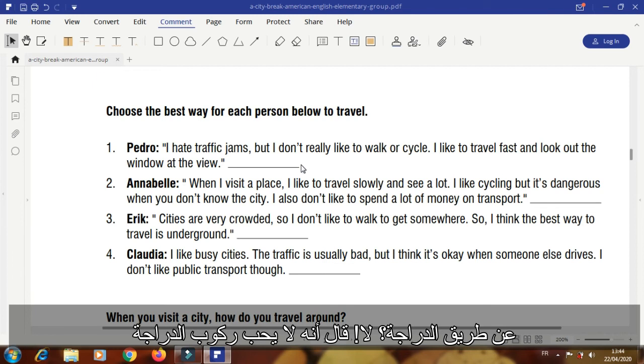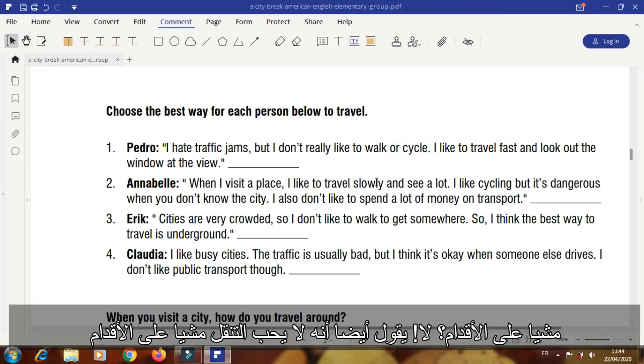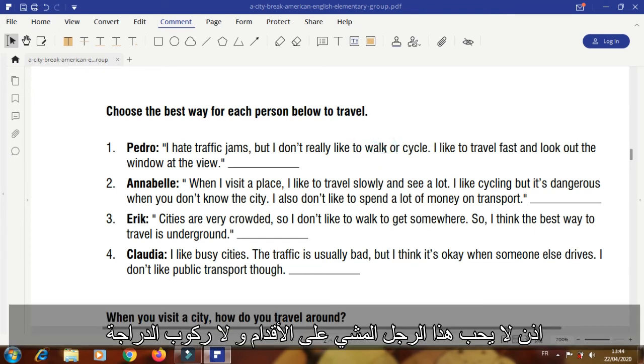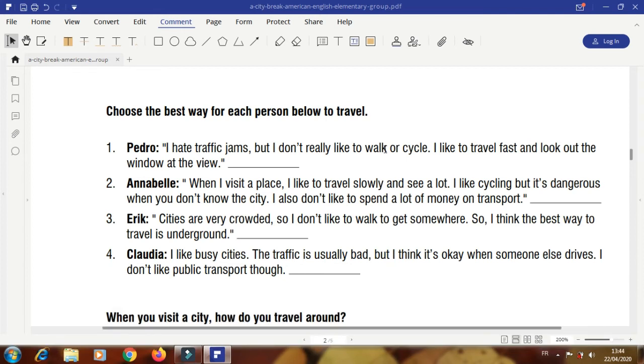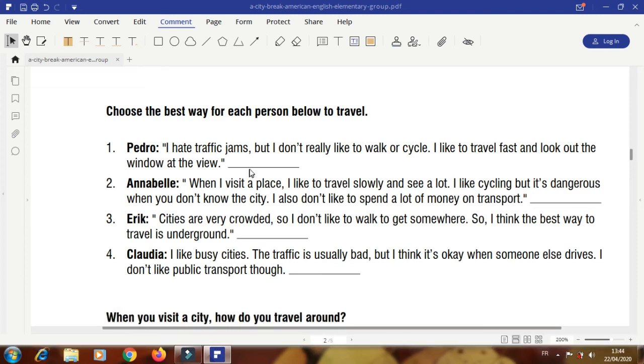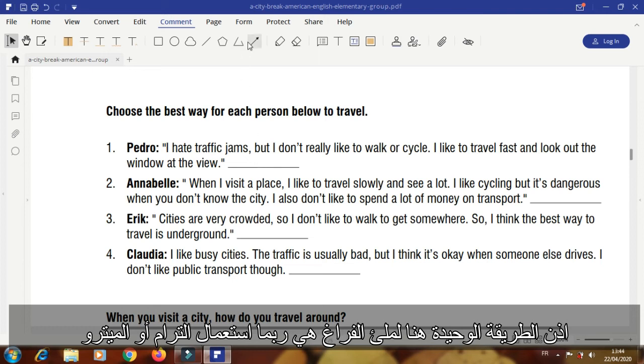Is it by bike? No. He said that he didn't like the cycle. Is it by foot? No. He says that he doesn't want to walk. So neither by foot nor by bike. What else? He doesn't like traffic jams, so he doesn't need a taxi, he doesn't need a bus. So the only way here to fulfill this field is maybe using a tram or a metro.